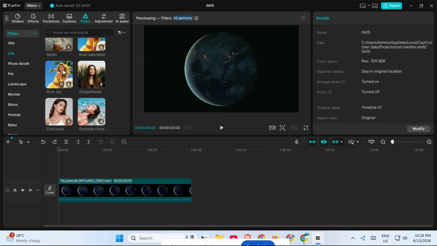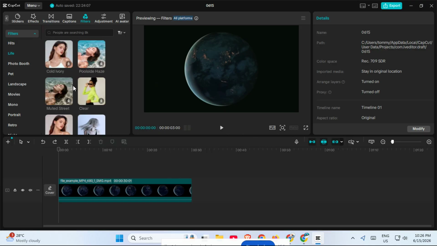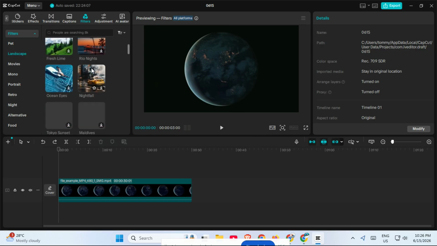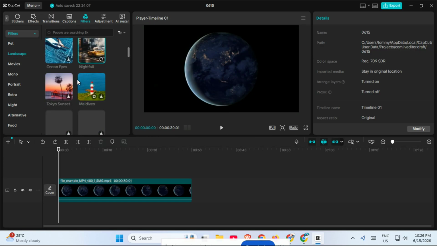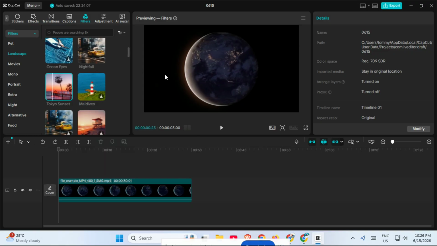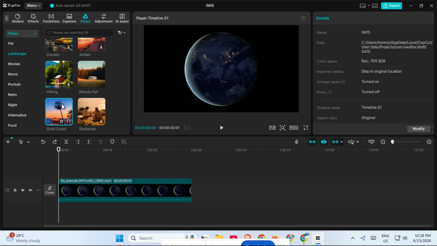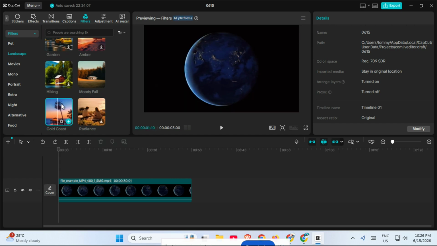After applying the filter, you can fine-tune how strong it looks by using the intensity slider in the right panel. This is where you can make the filter more subtle or more dramatic. If your video already has strong colors, a lower intensity might look more natural. If you want a bold stylized effect, you can increase the intensity to make the filter stand out more. Adjusting this slider is a great way to keep your edit looking polished instead of overdone.